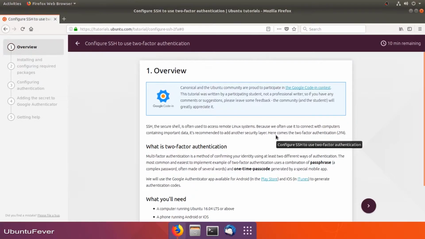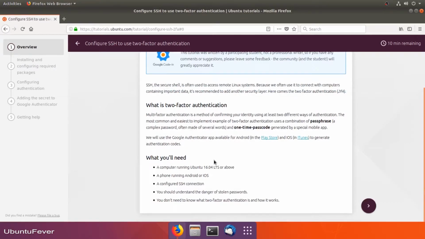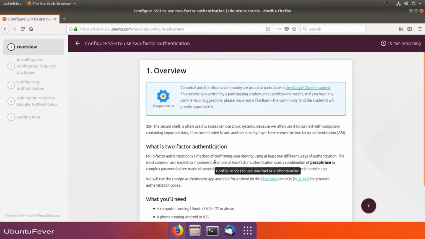So we are following the official Ubuntu documentation for this, and this is the first page of that documentation. It says overview, what is two-factor authentication, and what we will need. Alright, so what is two-factor authentication? Two-factor authentication is a two-step authentication. That means sometimes when we log into our mail ID, it may ask for a confirmation code sent to your mobile number which is linked to the mail ID, right? So that is two-factor authentication.